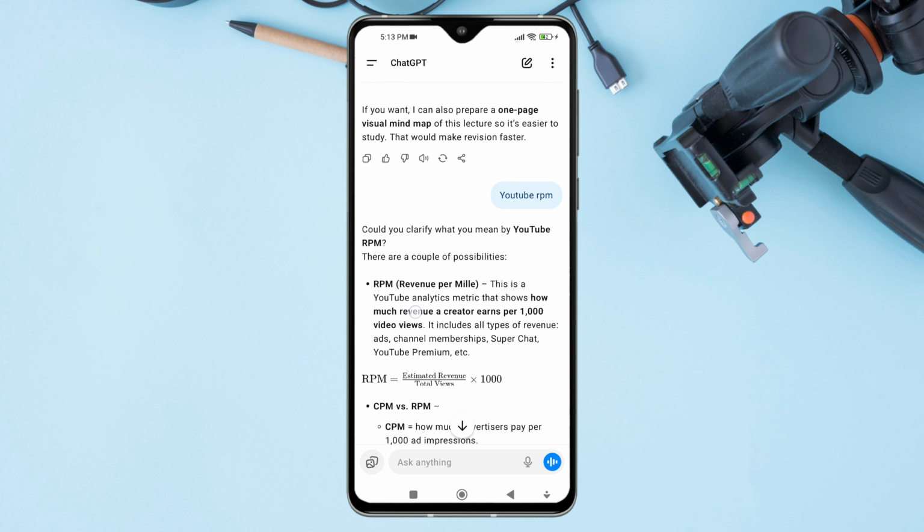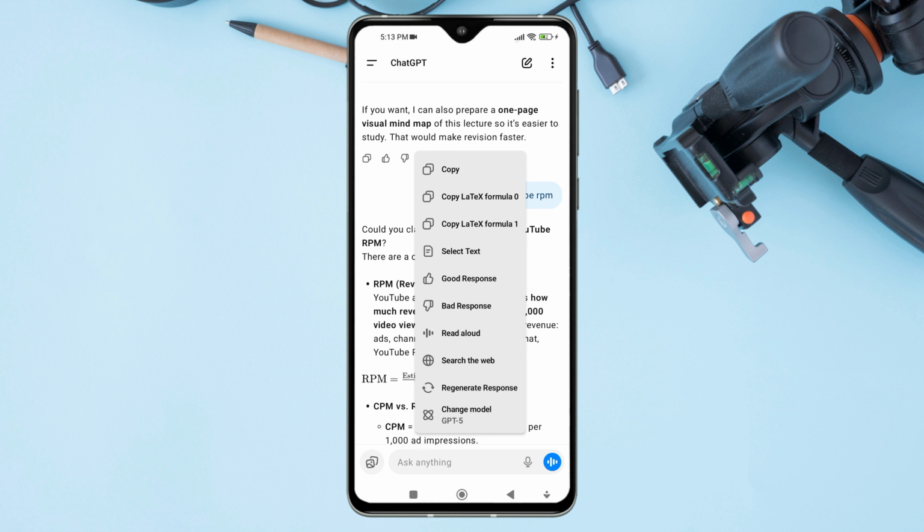Tap and hold on the text until a pop-up menu appears. From the pop-up menu, choose the copy option. You can also select specific text from the conversation.